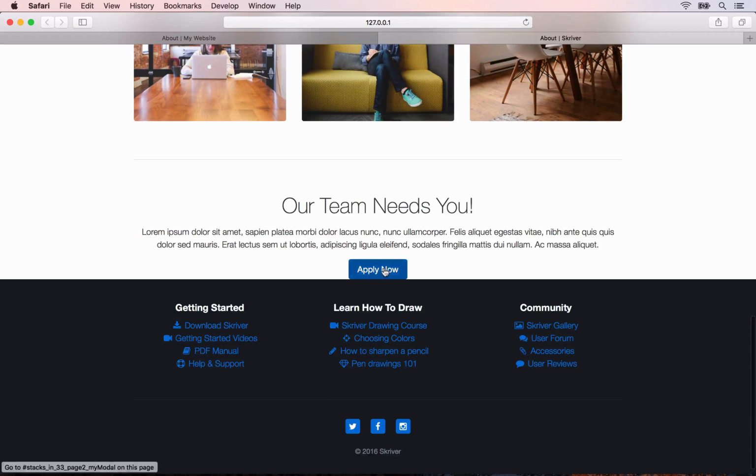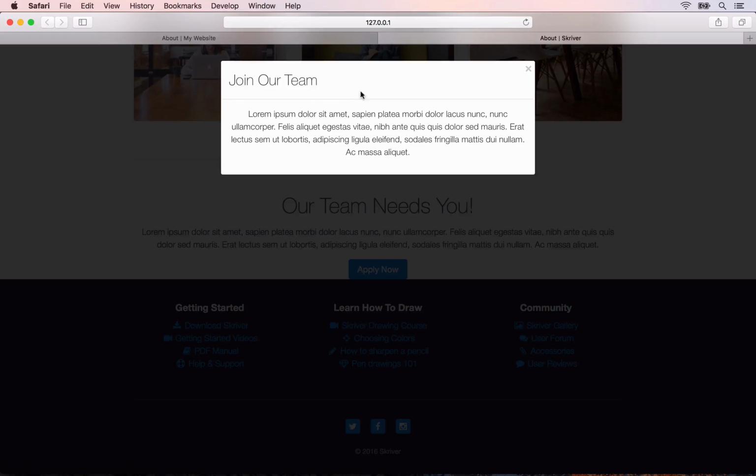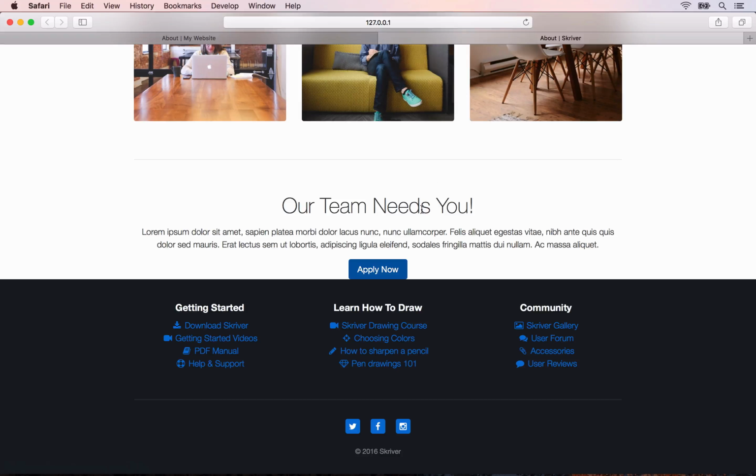So now we have that same apply now button, and when we click on that, we get that nice popover modal with our header and our main content in there. So it's as easy as that to add a really nice popover modal. Obviously, in a real world situation, you might want to add a form, or you might want to add an email address or something like that, something that would easily enable the visitor to apply for the job that you're advertising for. We're not going to actually go through and add a form in this lesson.